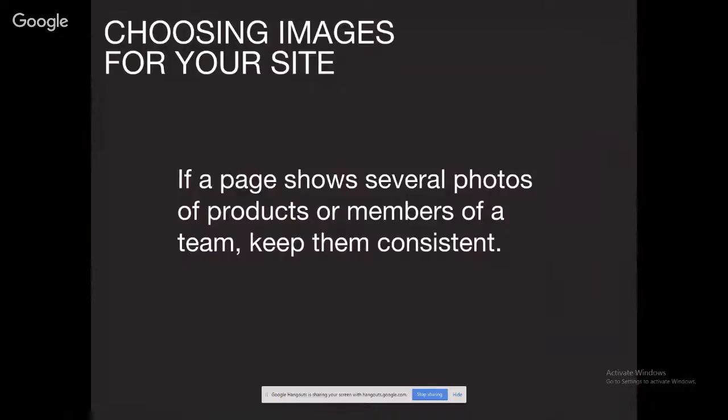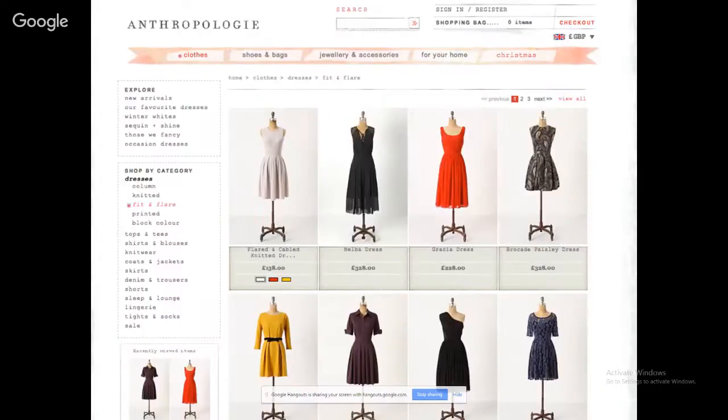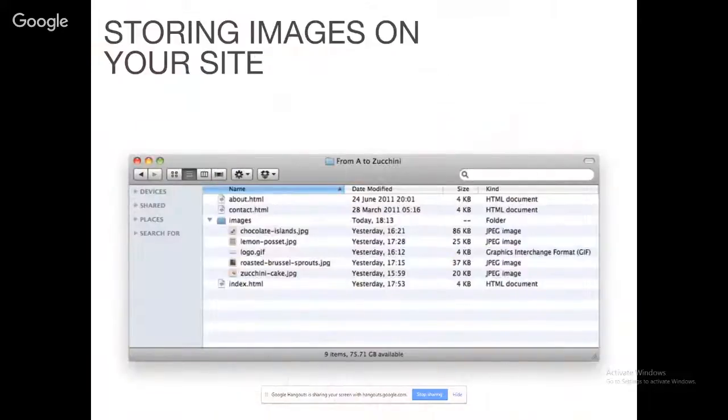And so you need to be consistent and combine the images with a common theme or common color, right? Here is an example of a nicely designed site where there are different dresses, but they're all under the same hanger, so that, in my view, is very effective. It's beautiful and it's consistent.